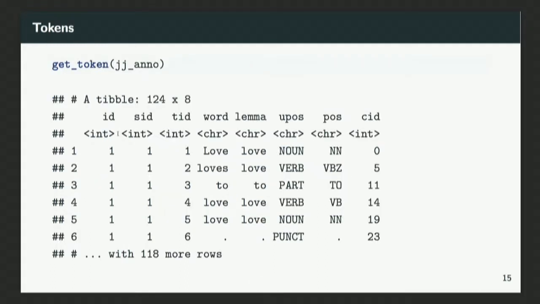We already saw the tokens table, so this contains any annotation that we know about the individual tokens. A great example of that is the part of speech. Part of speech is an annotation that matches up to each token, so it goes in this table.